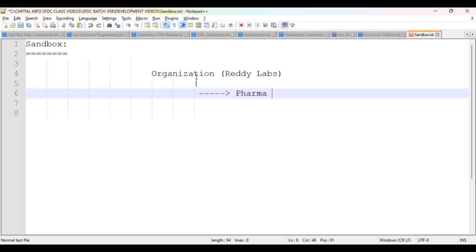This Ready Labs organization was started almost 30 to 40 years back with some 10 employees. Only 10 employees were available inside this company. These people are experts in doing research on various diseases. They are purely pharmacy people, experts in that domain. These are the scientists here. They keep on doing research on various diseases and preparing medicines.